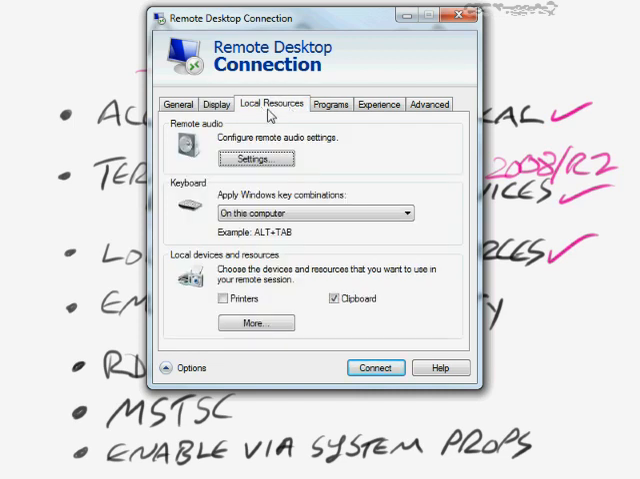There's various local as opposed to remote resources. For example, I could use local printers. I might be connecting to a computer that's halfway around the world. I don't want to use its printers when I print out a print job. I want to print out jobs that are right behind me on my desktop here. So I would choose local printers, for example, for something like that.